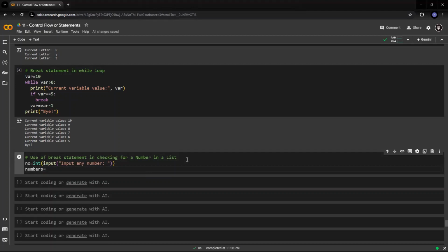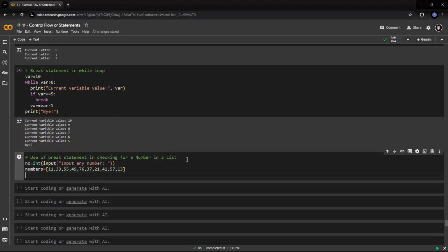numbers equals to, I have a list of numbers, say 11, 33, 55, 49, 76, 37, 21, 43, 55, 7, 13. Yeah, so I have this list of numbers. Now I'll go into a for loop, say for num in numbers.